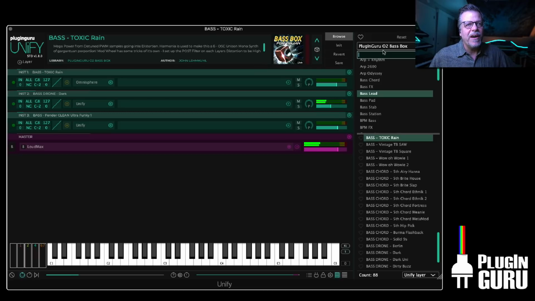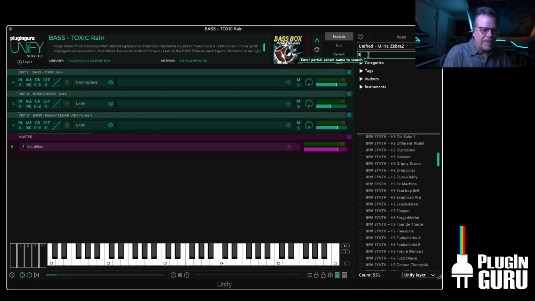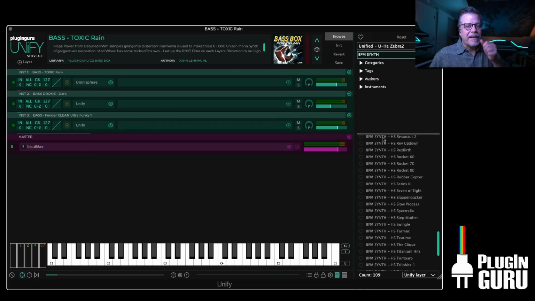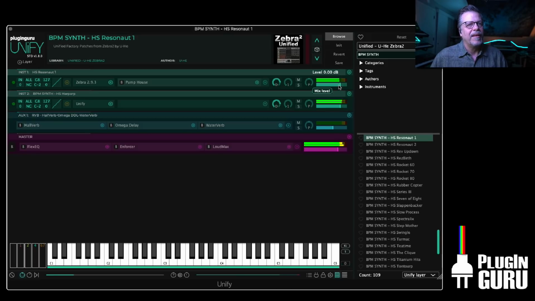what's really, really fun is if you go to something like Zebra 2. If we type in BPM synth, that gives us 109 patches to choose from. So we could say normal, random. It's going to randomly choose the first bass. Unify embedded layer, change this, and now click again. Random.